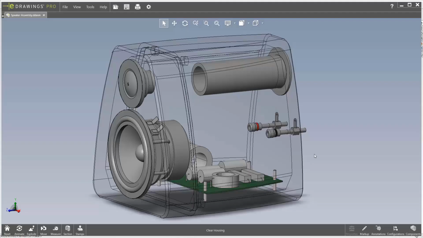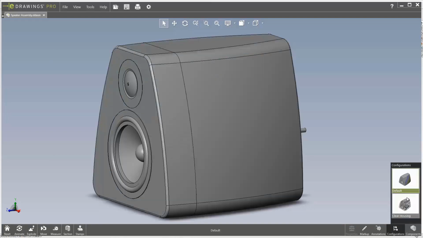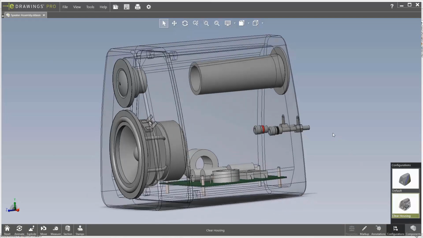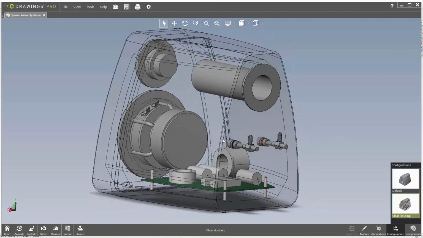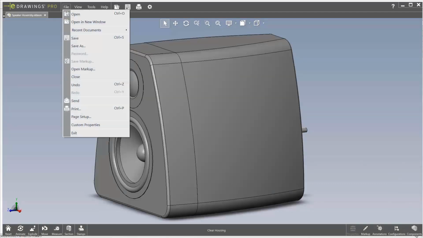Viewing configuration data has always been available for exported ePRT and EASM files, and now with eDrawings 2019, configuration data can be viewed for native SOLIDWORKS part and assembly files and saves the step of exporting to the eDrawings format.